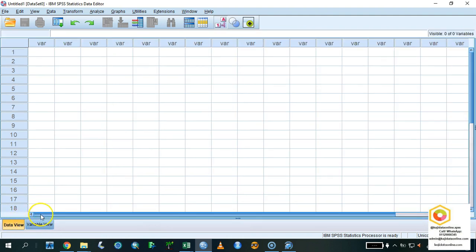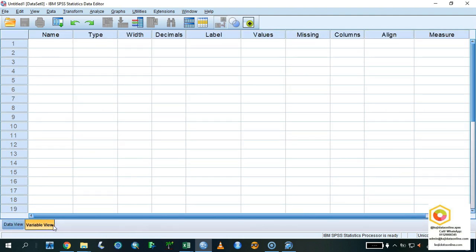Dah klik dah? Okay, what is the difference? Okay, let me share with you what is the difference. The difference is very simple. Variable is where you want to set up your variable. Whereby, the data view is where you want to put your data.